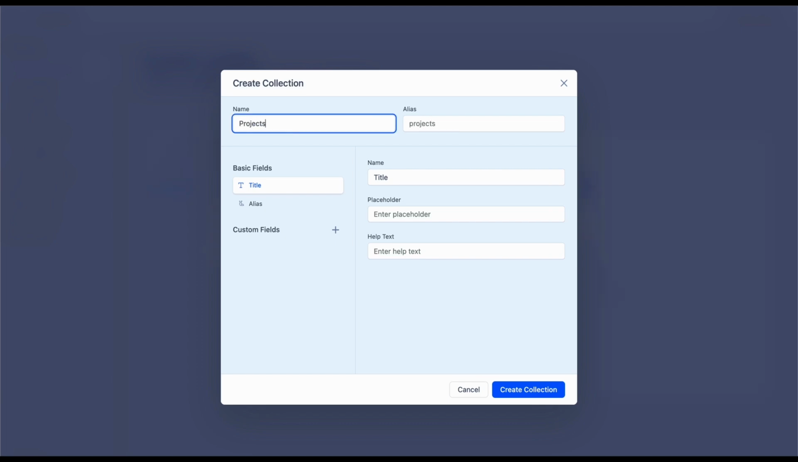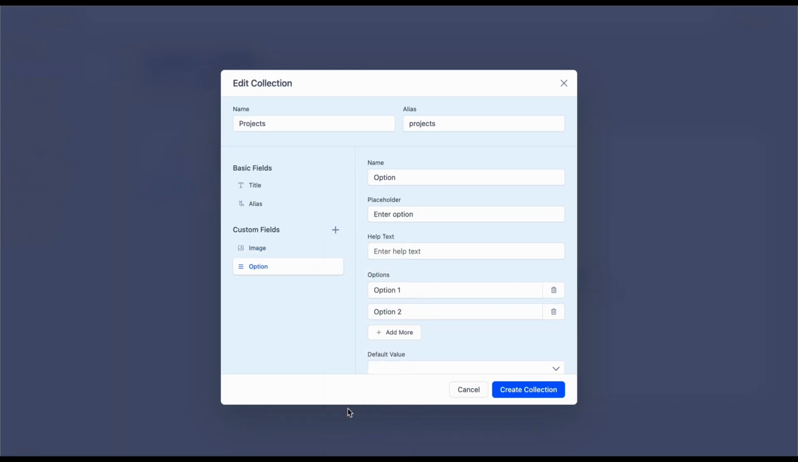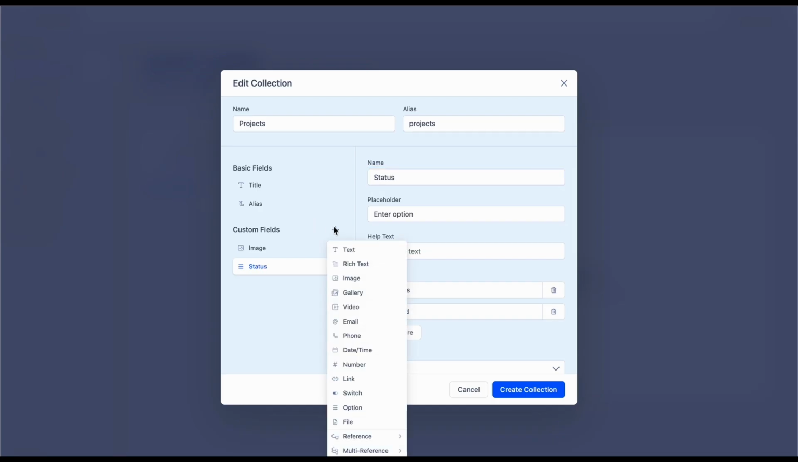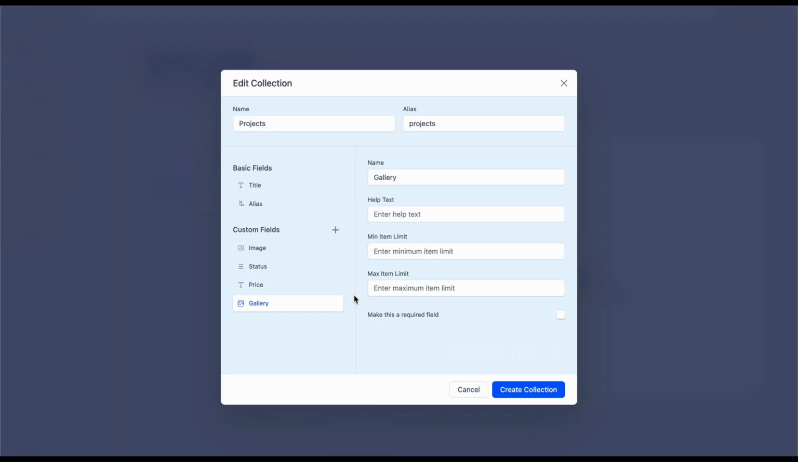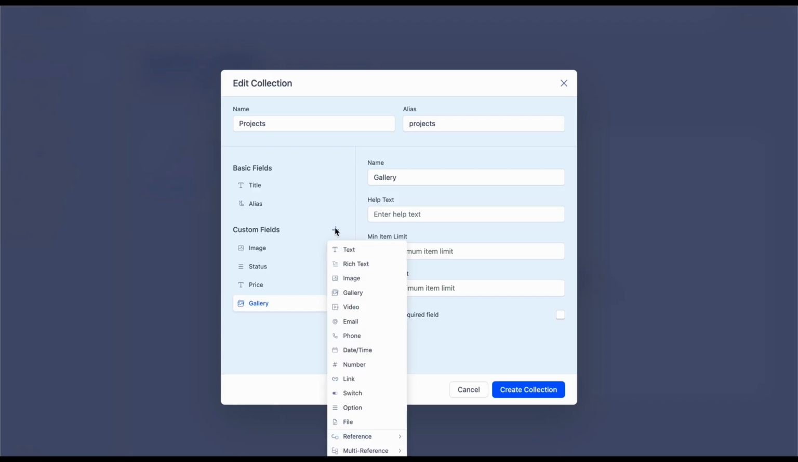To define your project details, use custom fields. For example, add an image field to feature a cover photo that represents the project at a glance. Include an option field to indicate whether a project is in progress or completed. Rename it to status. Use a text field, rename it to price if you want to display the cost or price of the project. Add a gallery field to showcase multiple images for visual storytelling.